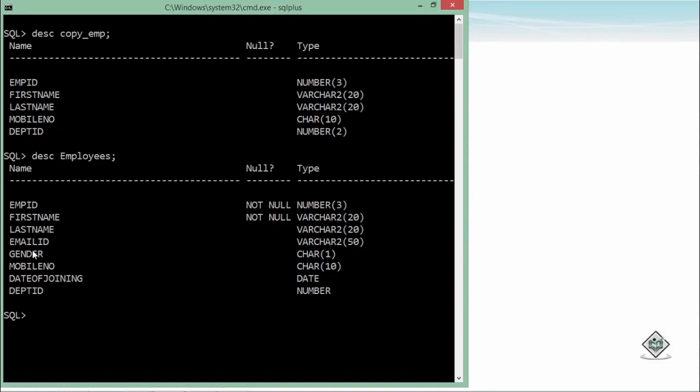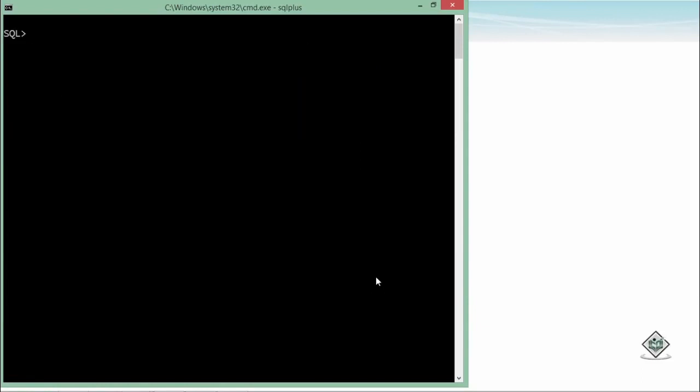Maybe there is a scenario where the employee got updated, maybe the last name or the mobile number or the department ID got changed. So in order to make a sync, I will do a conditional update in the copy emp table. But if the employee ID in copy emp does not match that of the employees table, then I will insert that record using the employees table. So let's see how we can do that. First of all, let's clear the screen. I'll start writing it from the top.